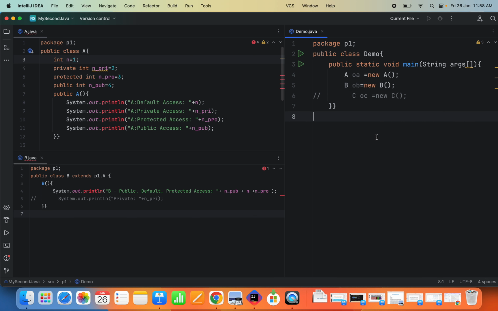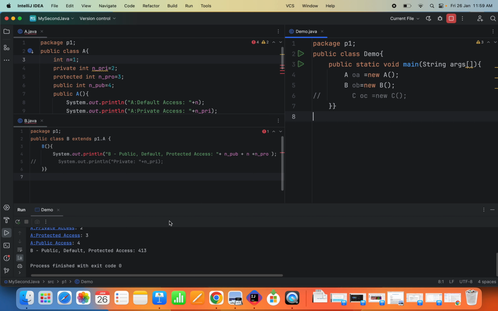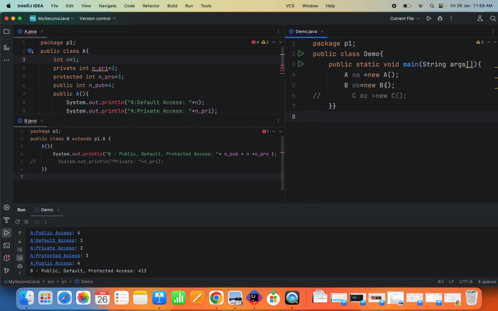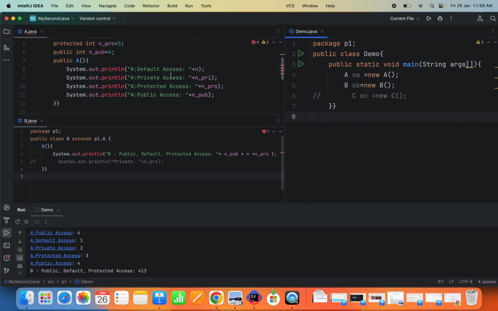If you run this particular code, the first 4 outputs are because we created the A object, and the later 4 outputs are because class B inherits from class A, and when we invoke class B's constructor, it also invokes class A's constructor, and class A contains all these things. So it is printing that, and later you can see the actual output.